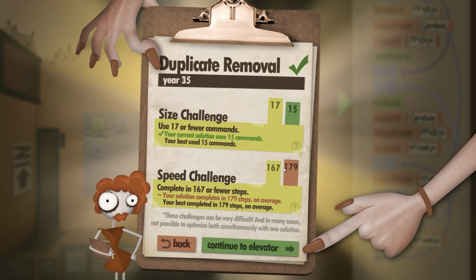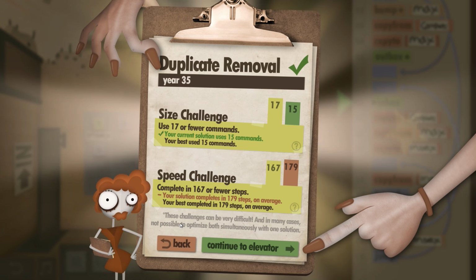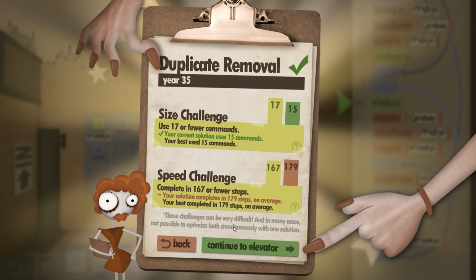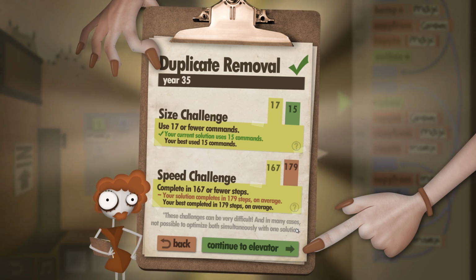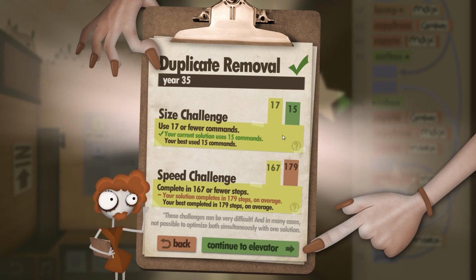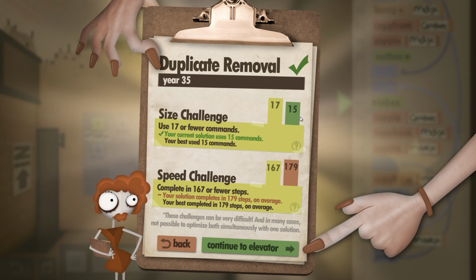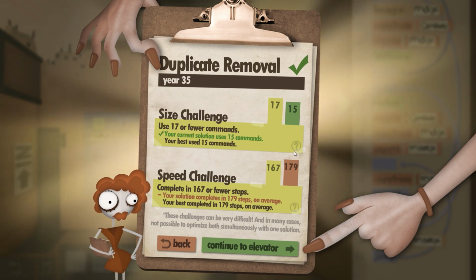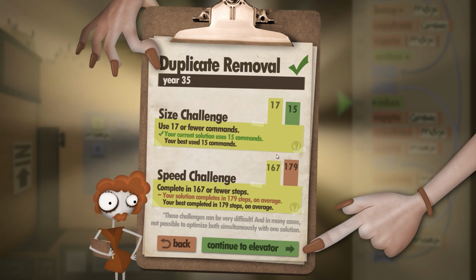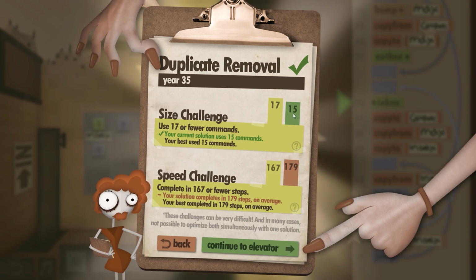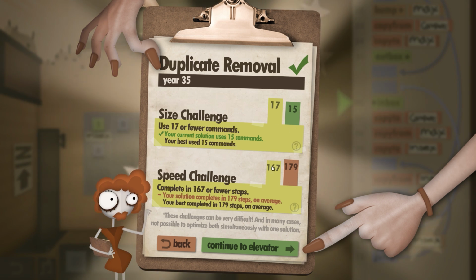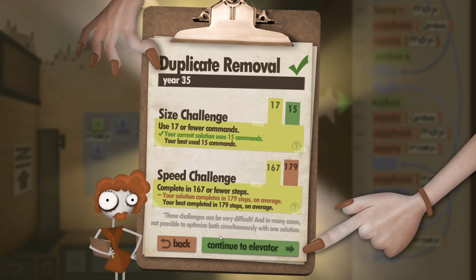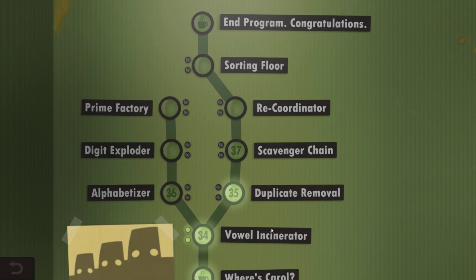But the thing that bothers me about this is this comment right here. It says, these challenges can be very difficult, in many cases, not possible to optimize both simultaneously in one solution. Fine, that's great. But you gotta tell me which ones can be done in both and which ones I need to do separately. And that's the problem here, right? Like, I don't know if I need to continue optimizing this right now to know if I can get both of them in one program, or if I just need to dump this into a whole different program that just optimizes for speed and the instruction count will go up. That's the part that kind of annoys me a little bit on this.